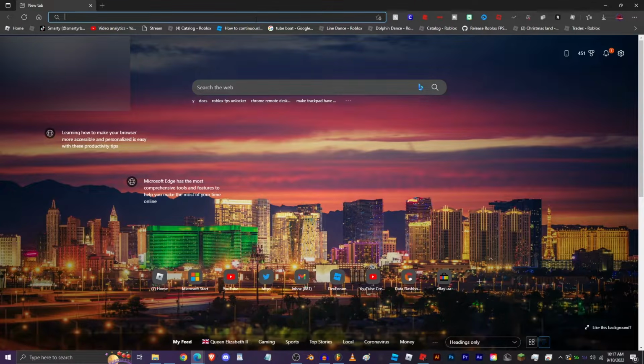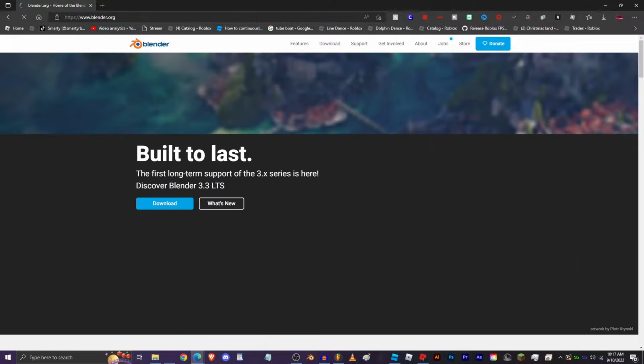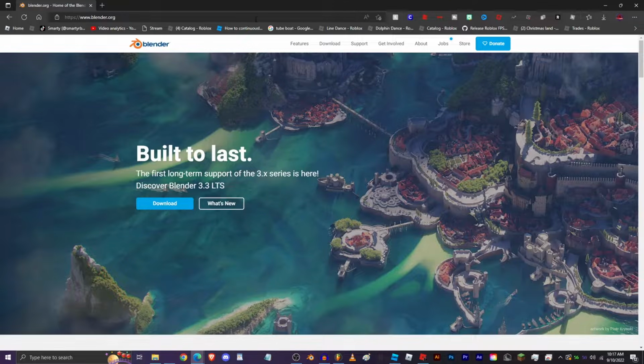So first, you got to go to blender.org, or if you want to make sure that you don't accidentally spell it wrong and go to the wrong site, you can click the link in the description. It will be linked there for you.